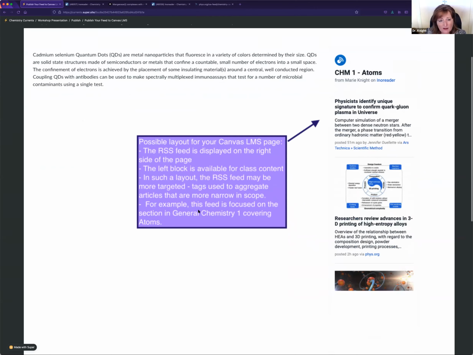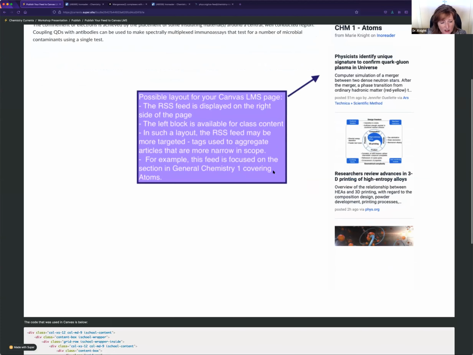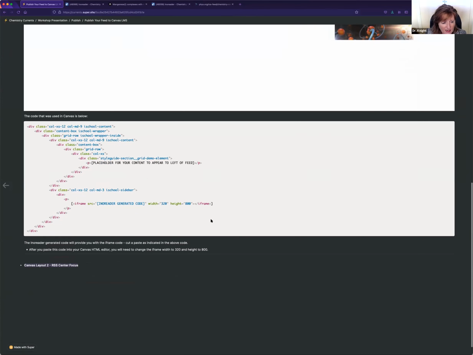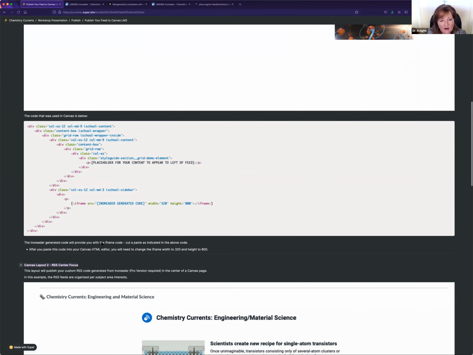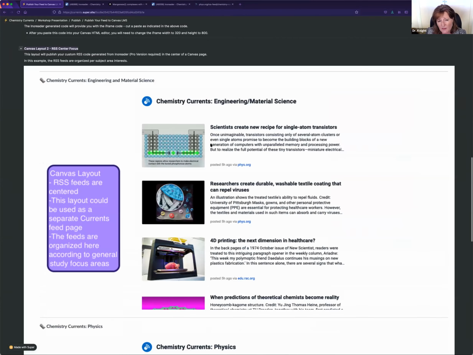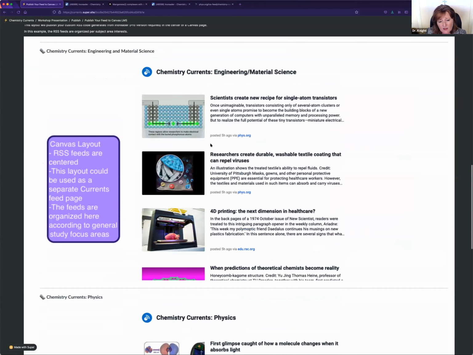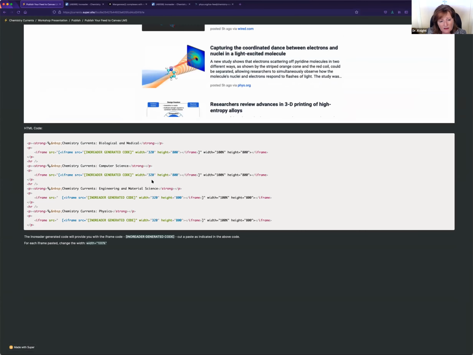and then you can put in all your information in here. So this would be probably something that's more targeted. Here's the code that you can cut and paste and put into your HTML for Canvas. Now this is for Canvas, you guys. Or, if you like this layout, this is where it's putting the RSS feed in the middle and the code is here. I'm going to end there because we are way over.